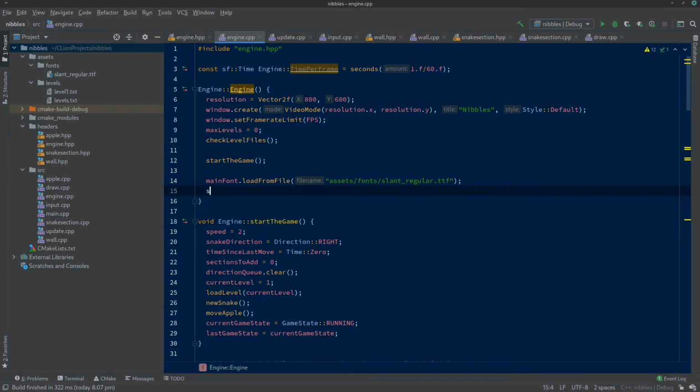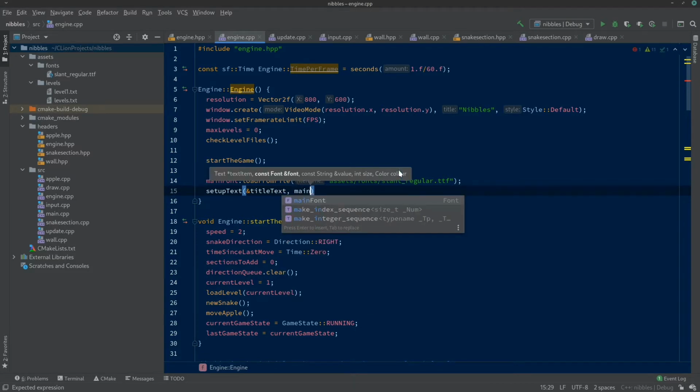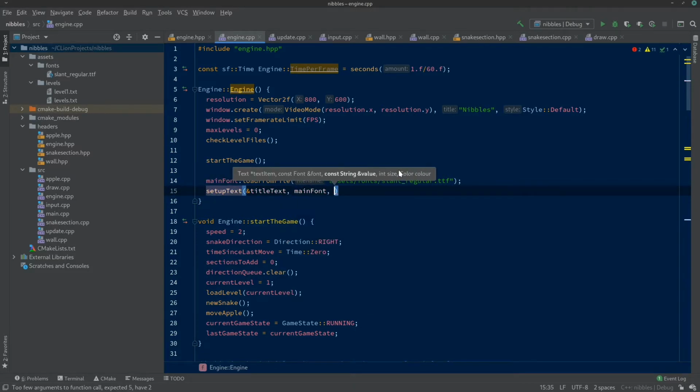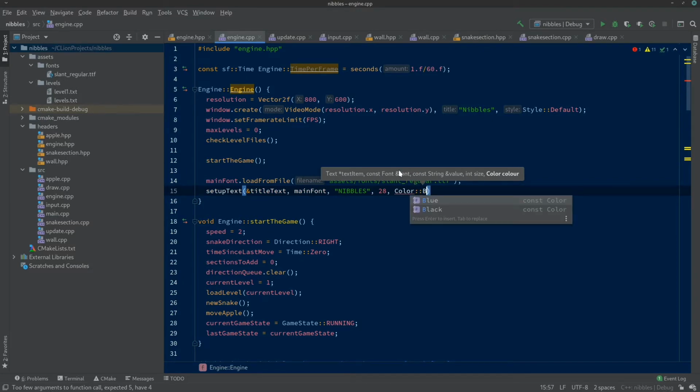Now you want to go set up text. That was the function we just created. We want to pass a reference to title text. The reference just means we're not making a copy of title text, we're just sending the address of title text so that setup font can make changes to it directly. And we'll give it the font that we just set up. We'll give it the value, the title. We'll call it Nibbles. The size we'll make 28. And the color, let's make it blue.